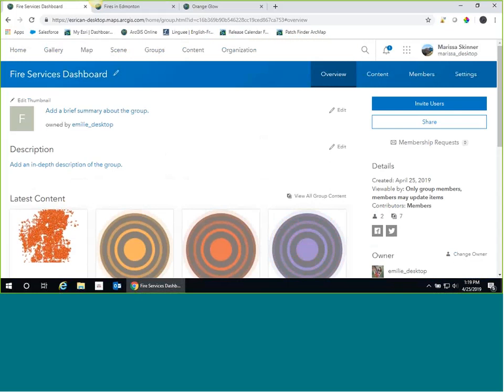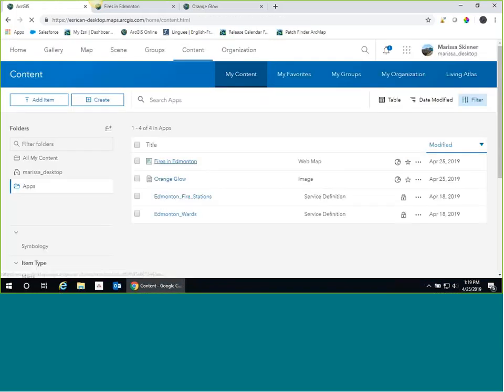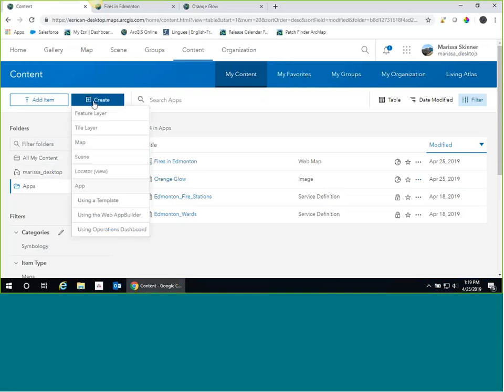Our next step is we're going to be creating our map. So there's many different ways that you can create a map and different content. In this case, we're going to start by going to the content tab here, and we have a create button that we're going to click. Once we do this, we have lots of different types of content available. We can create a layer, we can create a map, we can create a scene, which is a 3D map, or down here we can also create different kinds of apps.